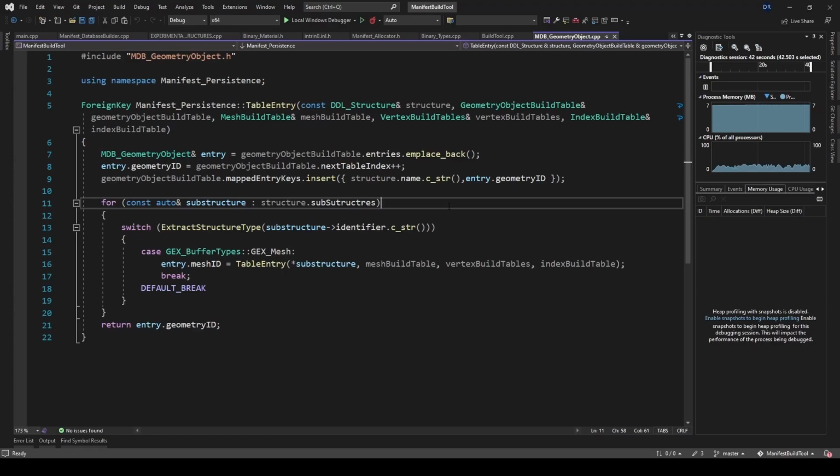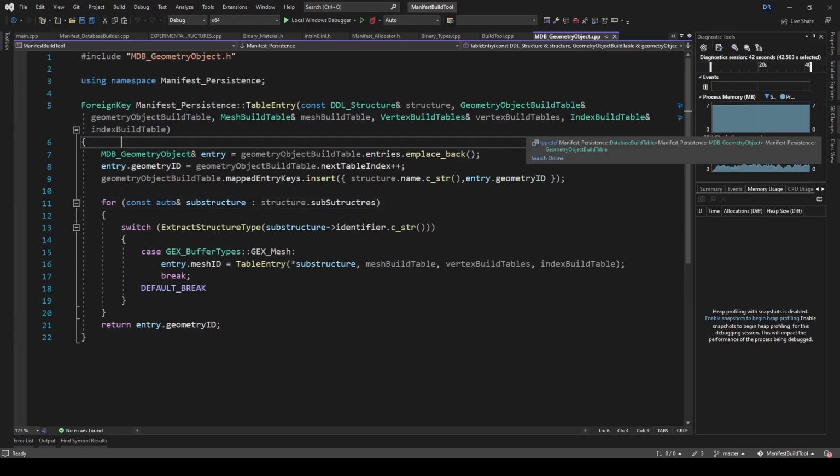Similar to the DDL/GEX parsing, we will be following a paradigm so that changes or additions to the table creation process can be relatively painless in the future. To start, we will want to create a new object that will store the table data. Starting with the primary key, this will always be the table build types dot next table index variable.